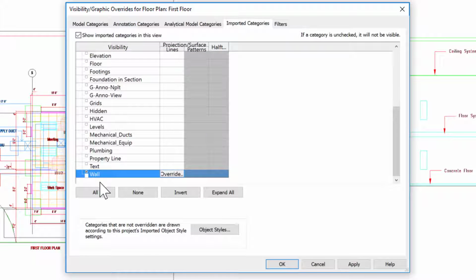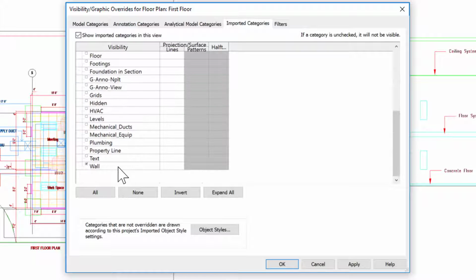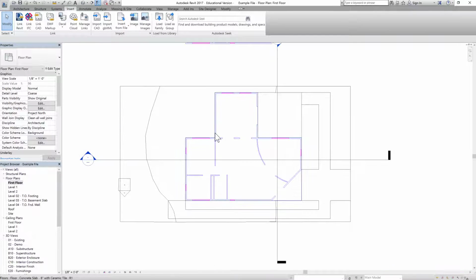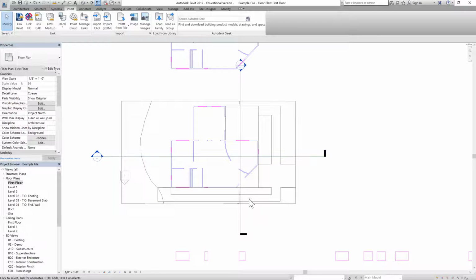Once that is done, I'm going to also go and uncheck DW, which is doors and windows, because I want to see them. Once that is done, I'll click apply, click OK. As you can see now, I can only see the exterior walls and interior walls along with door openings, along with windows and wall openings. So that's what we need. Now we can always go back and check them if we want to see those elements here in this view.